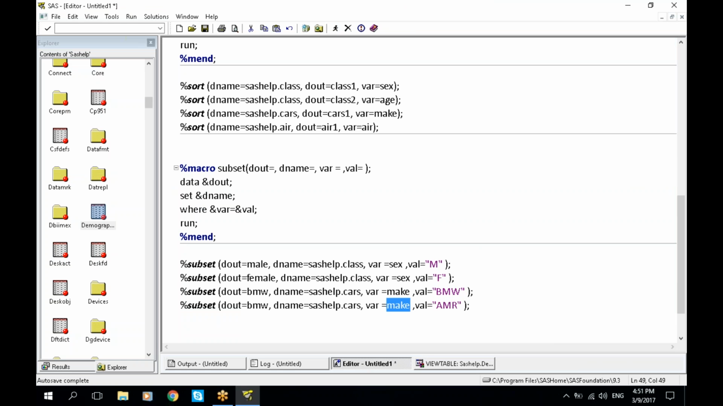What is the variable? Country, region? Yes, region, from SAS help dot demographics. And for out, what do we give? We'll give AMR only.